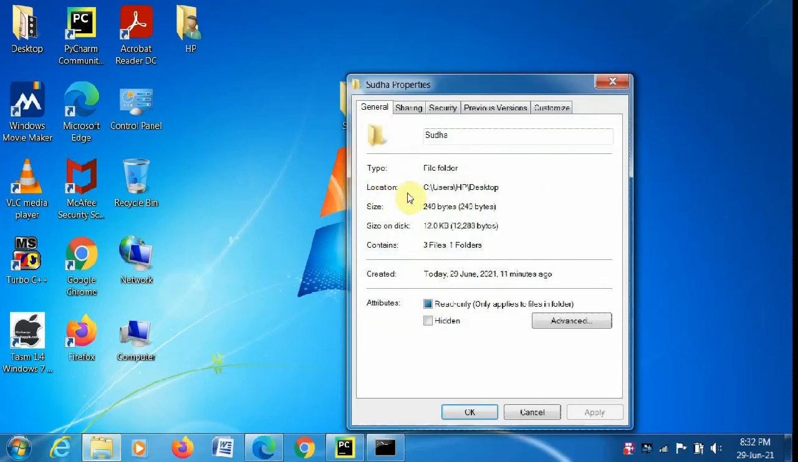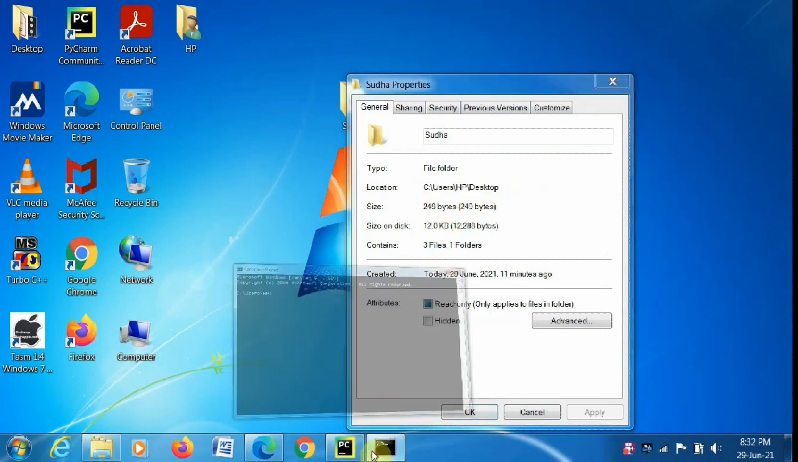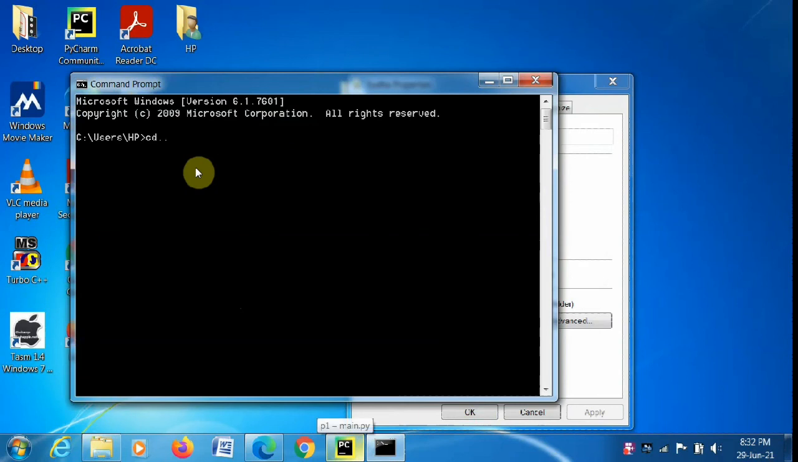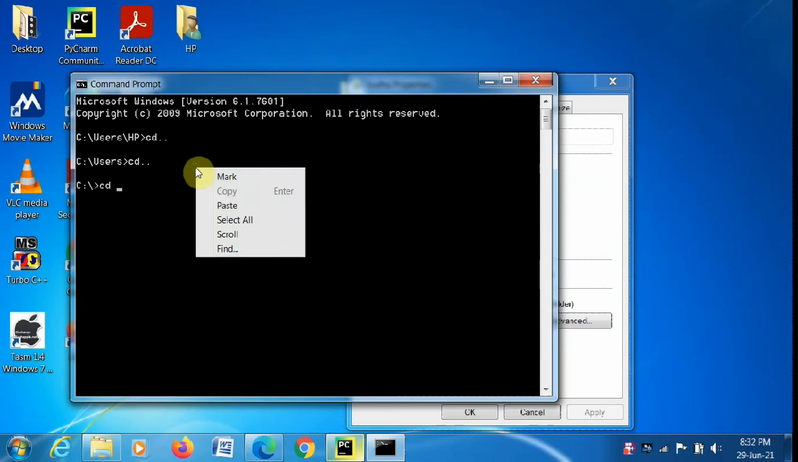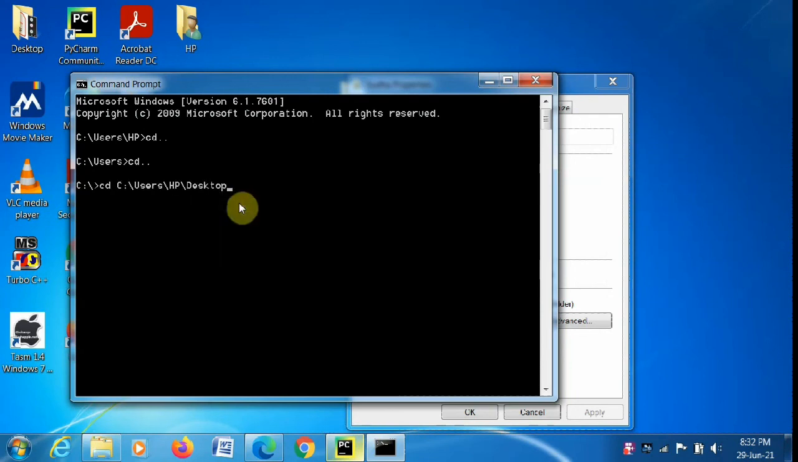I have gone to the properties. You can see that it is C drive, users, HP, desktop and all that. So go to that. I'm changing directory, and again it's Sudha. Okay, fine. Now I have gone to Sudha. Now let me execute that impact and show it to you.